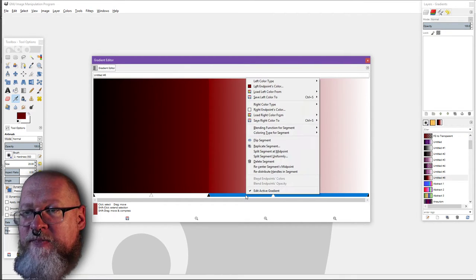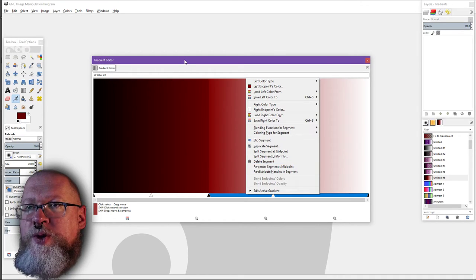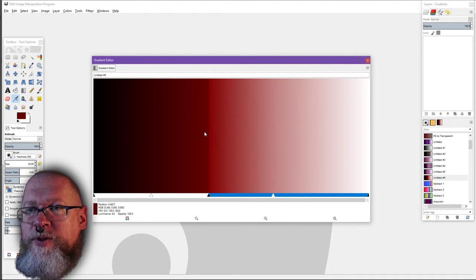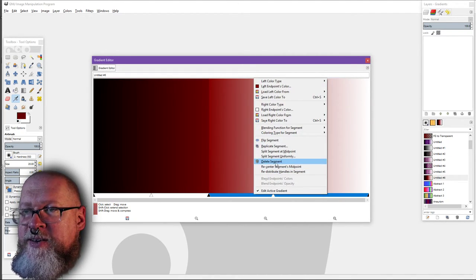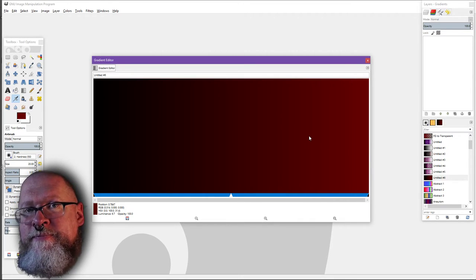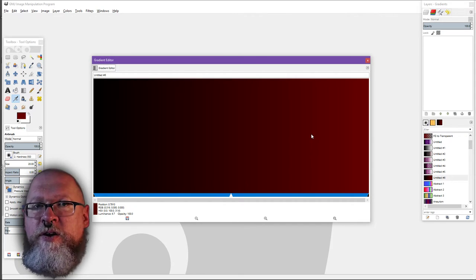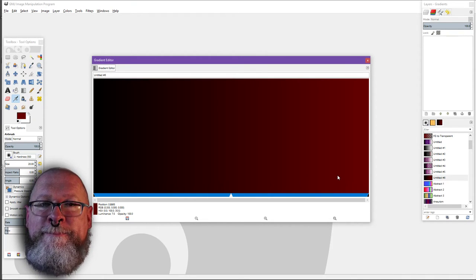So if I right-click this and say delete segment, it'll probably make this color all the way to the right, or it will make this color all the way to the left. Let's see which it does. There it is. There is no way out of that. There's no way out of it. You make a mistake, and you either start from the beginning or you start from a point that's messed up.